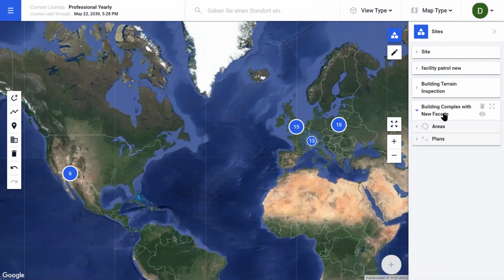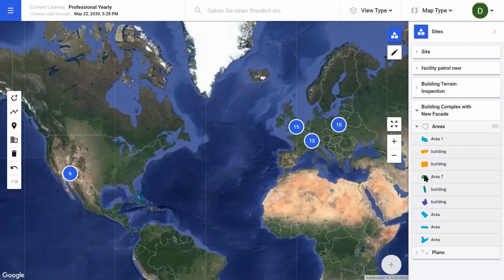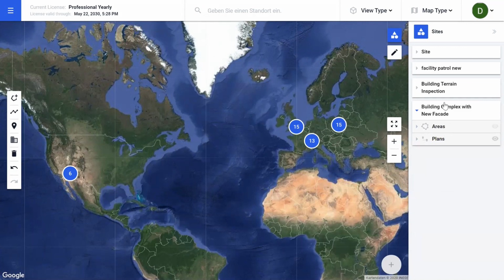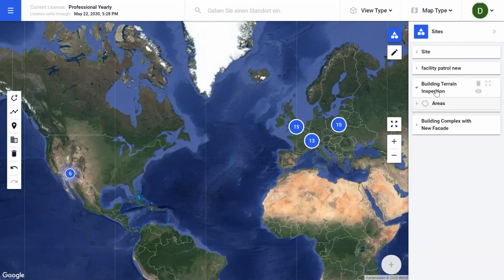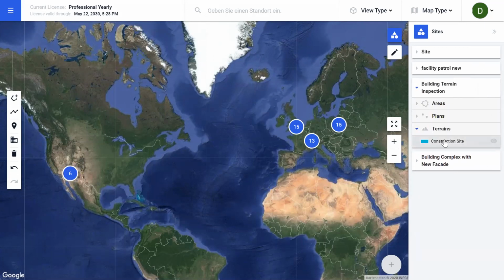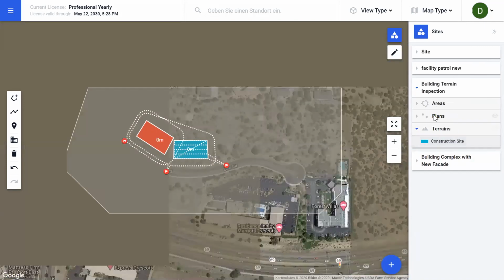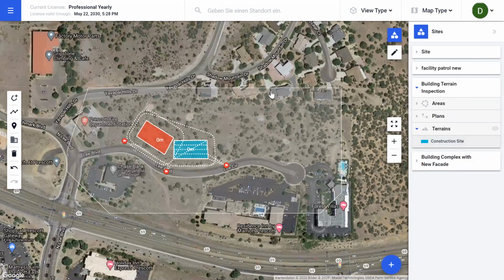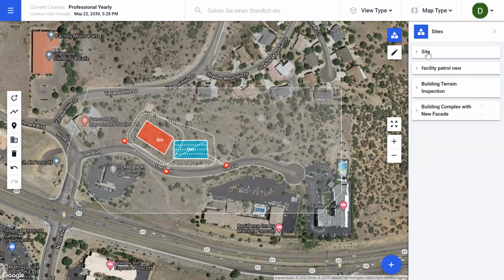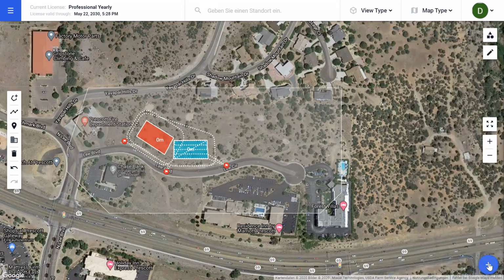So I can open this site, and here I have already access to the primitives within the site. I can look at its areas, and I can look at its plans in this case. In other cases, there might be additional primitives within. For example, in this one, we also have terrains. So you see that I have a terrain here. And if I click on any of these primitives, I'm immediately redirected in the map to that area. So this is the additional level of grouping that we now have in our filters.